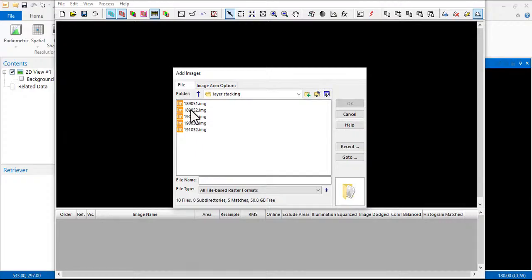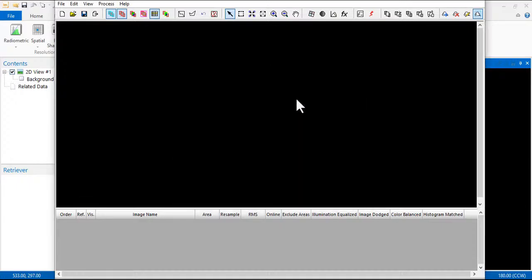So I have 1, 2, 3, 4, 5. The study area I'm trying to work on covers these 5 Landsat scenes. So I need to mosaic them in order to be able to come out with my extent. So I'll just highlight all of them and click OK.